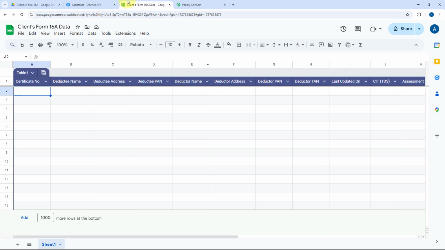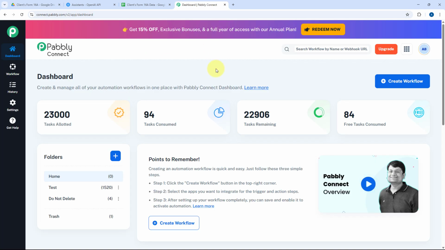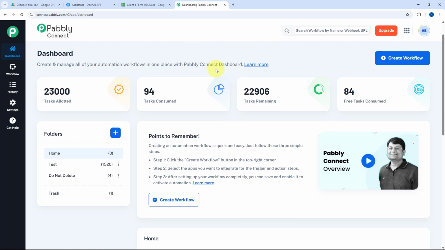Now to build this AI agent, we have to connect all of these platforms. And we are going to use Pabbly Connect to connect all of these platforms and build this AI agent. So here you can see that we are on Pabbly Connect's dashboard, and to reach this dashboard, you will get a free sign-up link in the description box below. By clicking on that link, you can set up your free Pabbly Connect account in just 2 minutes.